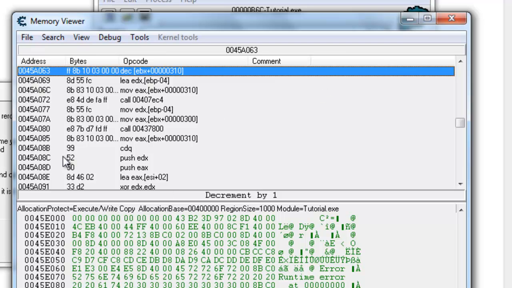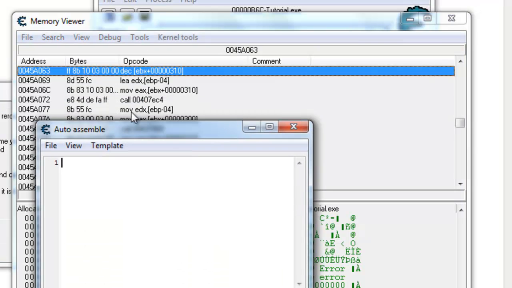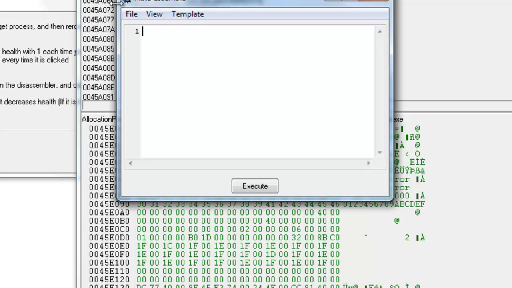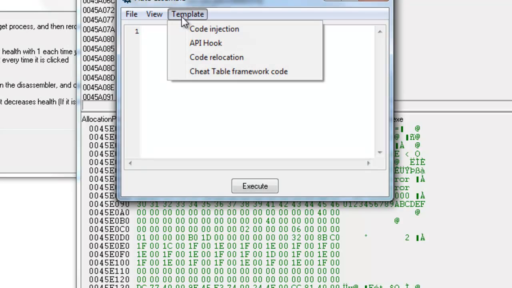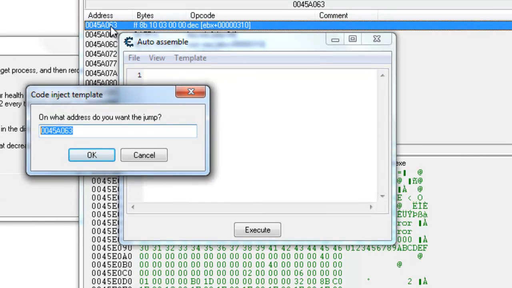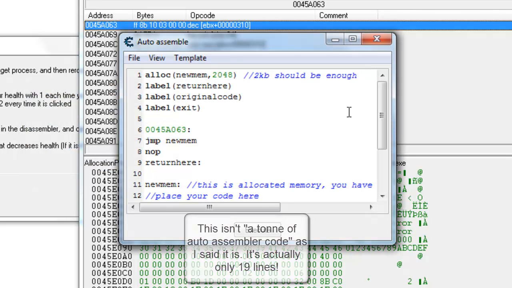And just press Control A, or I think it's somewhere in Tools or somewhere up the top here, and that opens this auto-assemble dialog. Now, just go to Template, Code Injection, and it should automatically have this address up here in this box. So the one that's on the line of the decrement opcode, the decrement of the health value. So it should be selected, and it should already be in the box. Just hit OK. And it'll generate a ton of auto-assembler code.